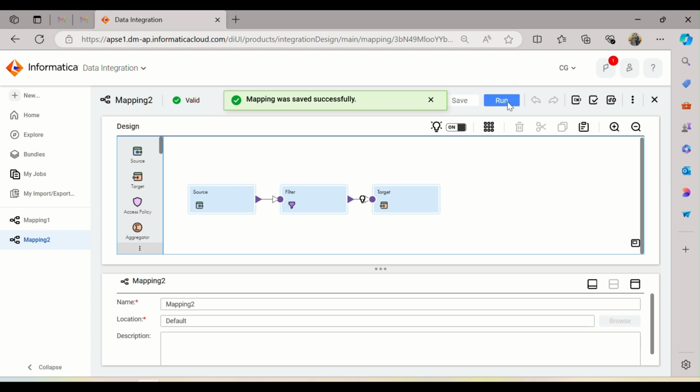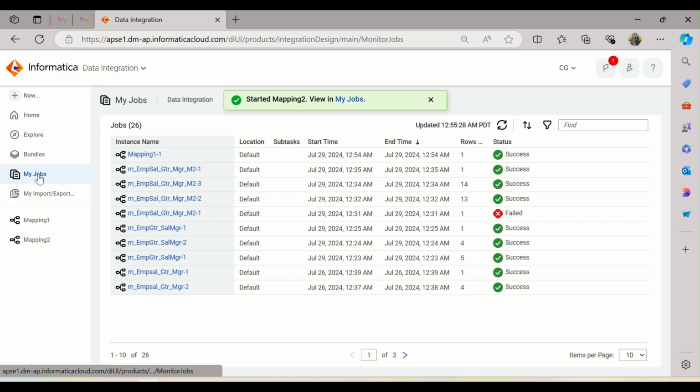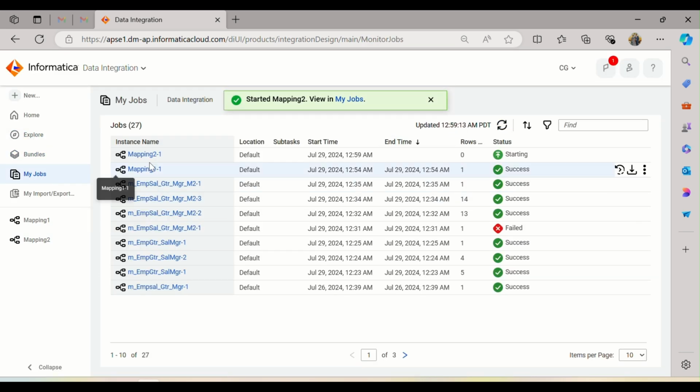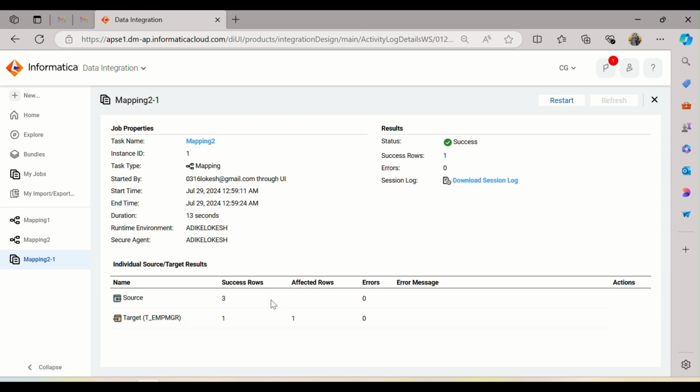Let's run the mapping task. So go to my jobs. Mapping 2 is running now. So we got one record. On the source it is reading 3.